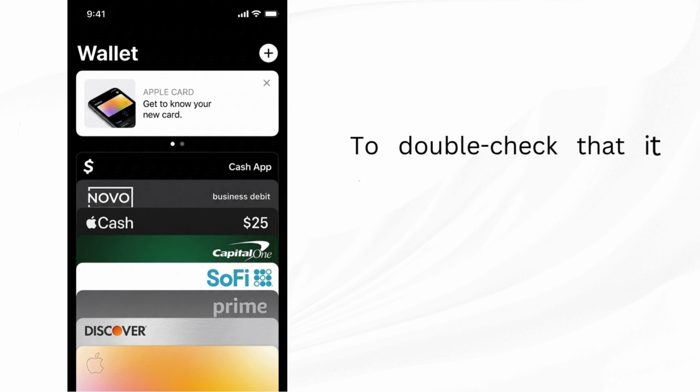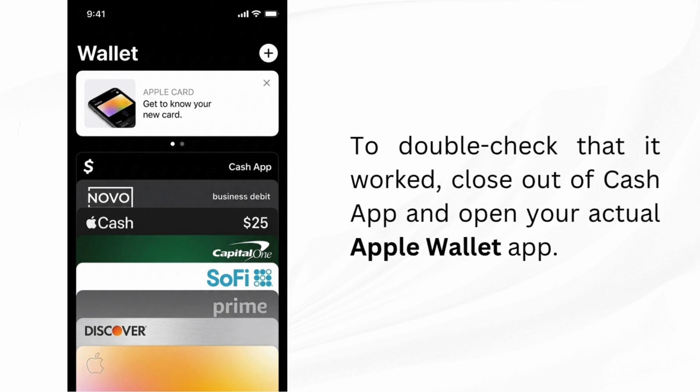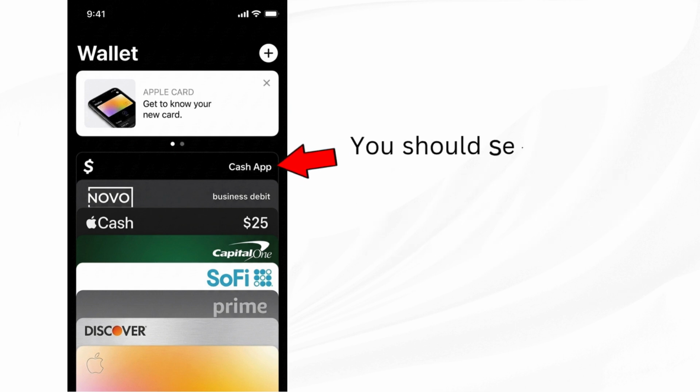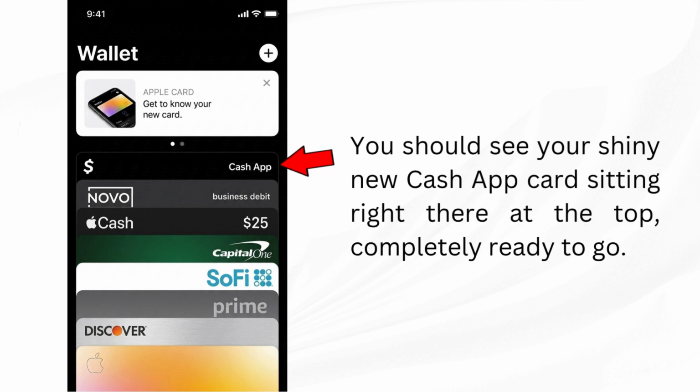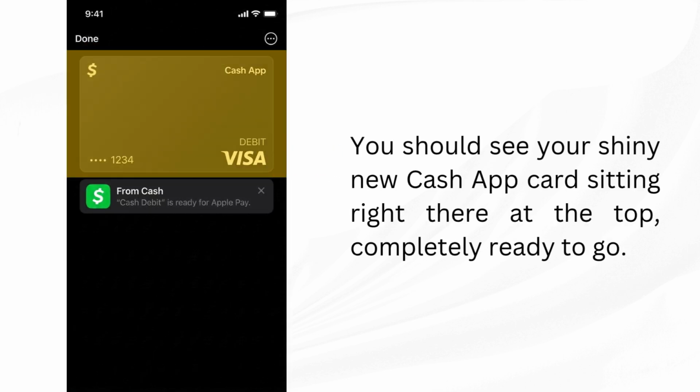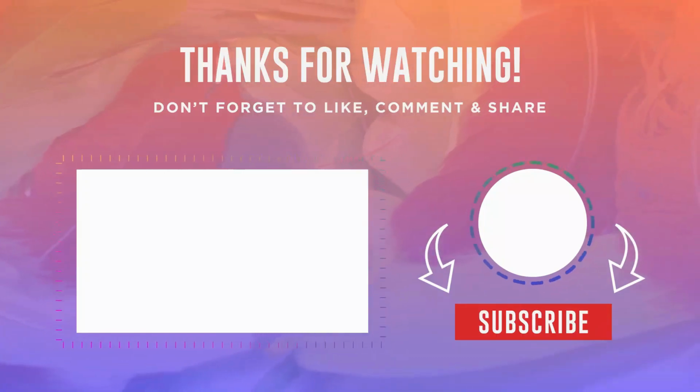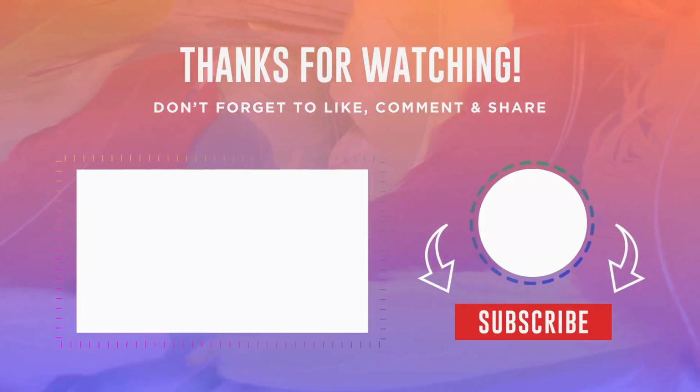To double check that it worked, close out of Cash App and open your actual Apple Wallet app. You should see your shiny new Cash App card sitting right there at the top, completely ready to go. Super easy, right?